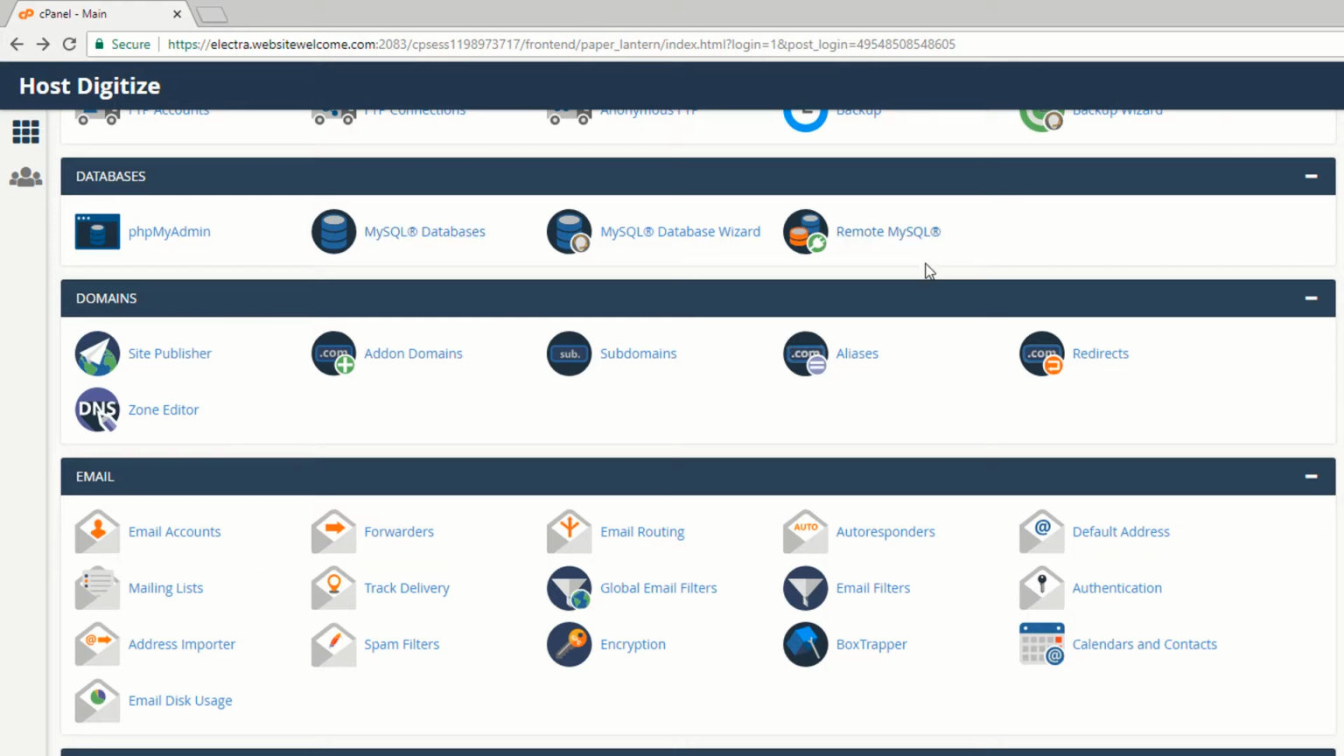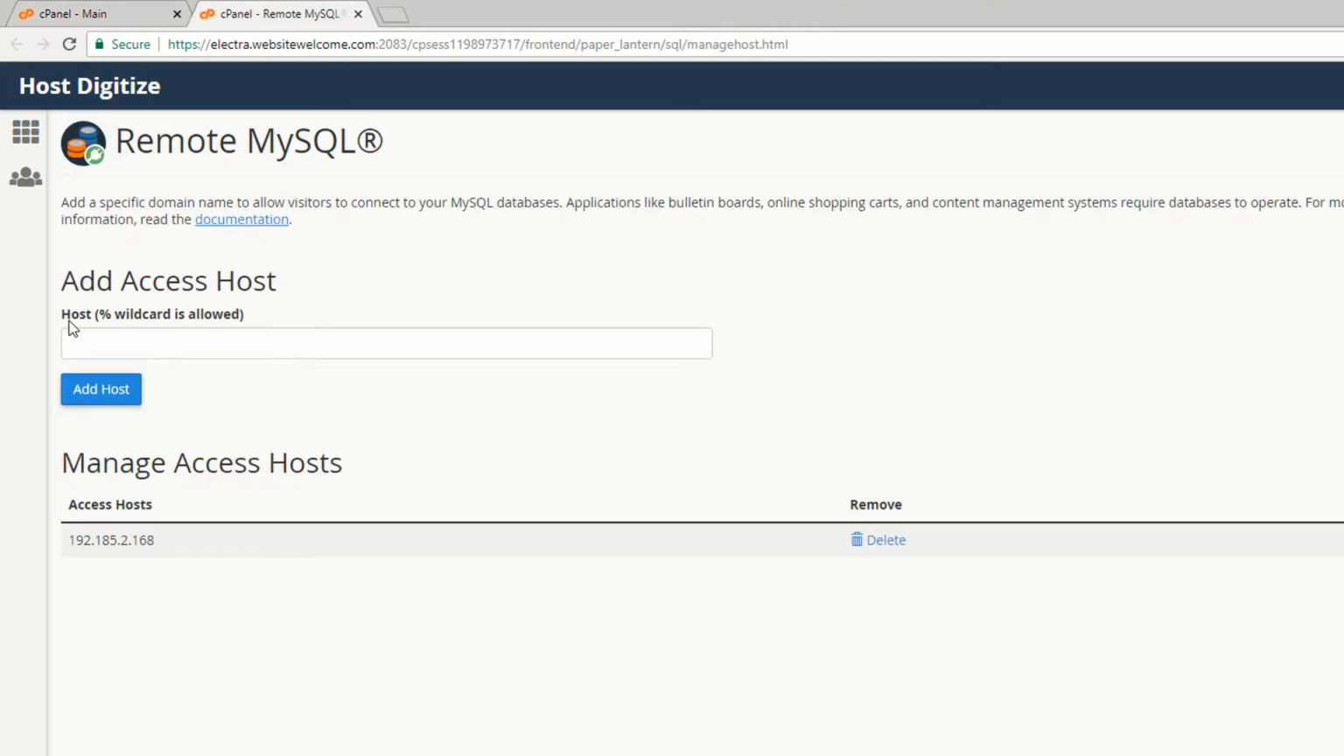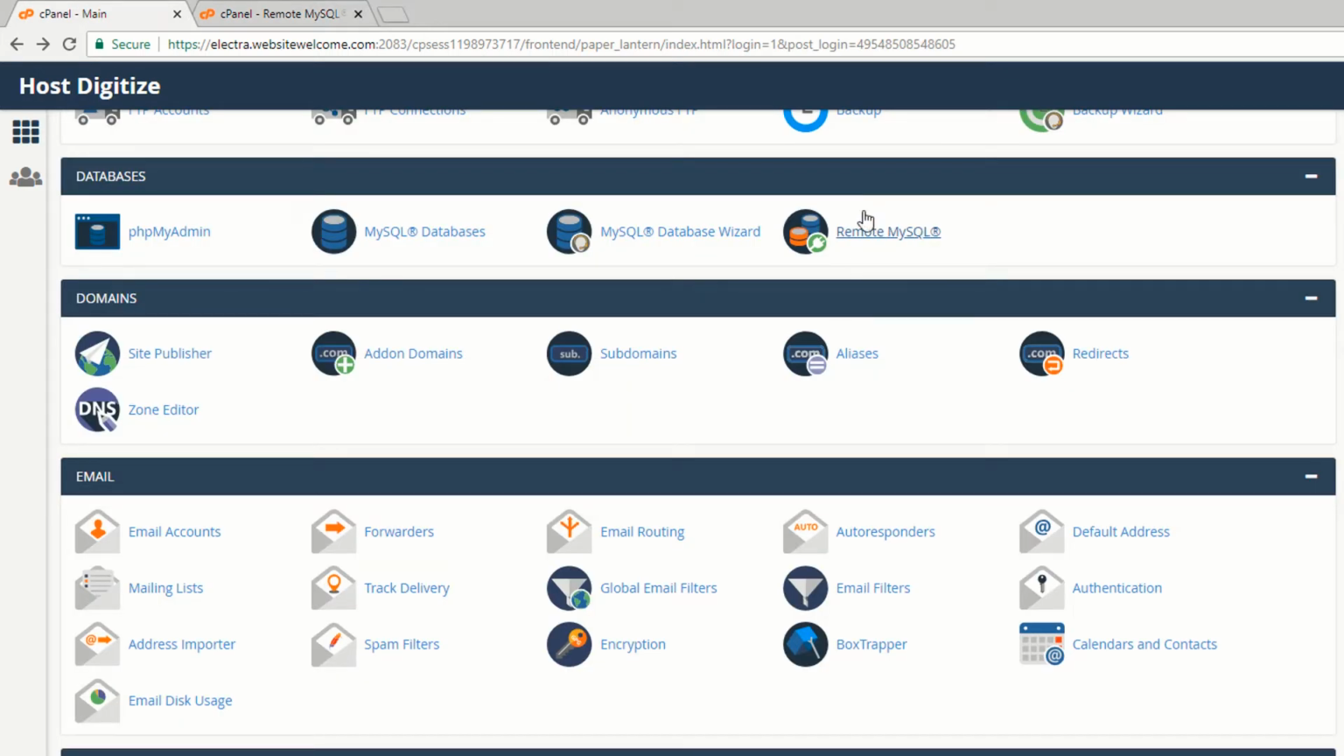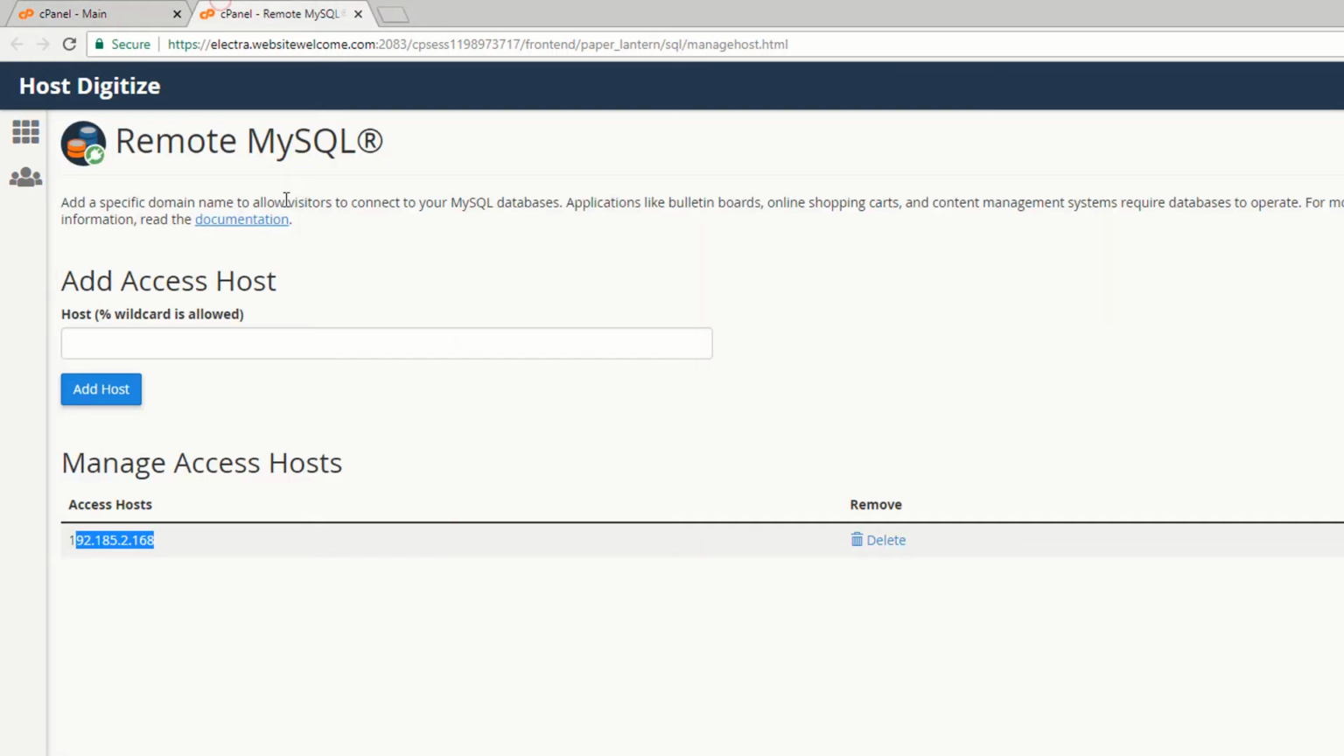So in the remote MySQL section, you can remotely connect to the databases using this tool. How can you do that? Just click on this. You can see your wildcard is allowed. As you can see, I have the IP address. Before accessing any database, you have to add your current IP address here.